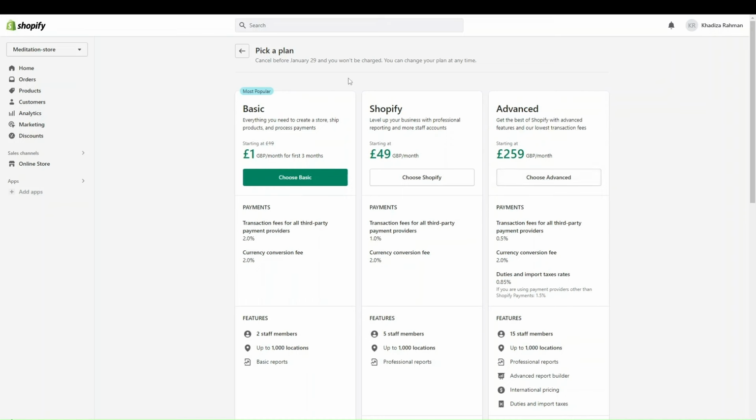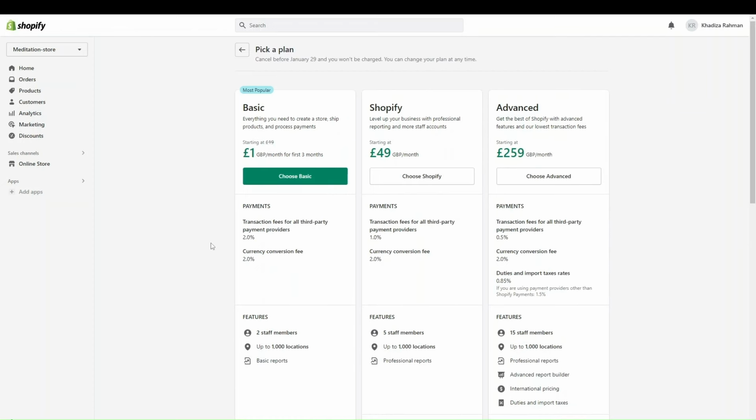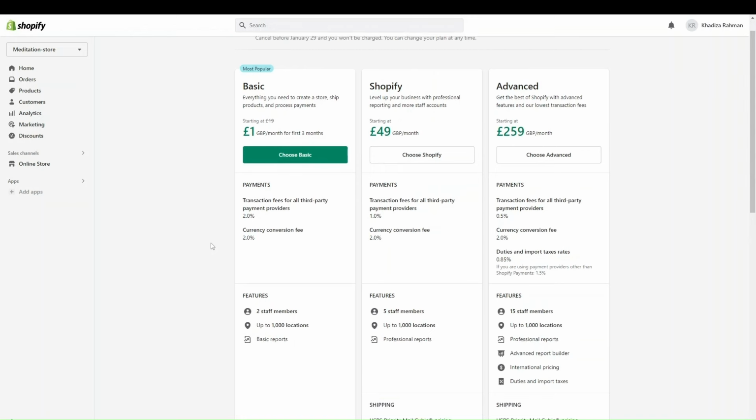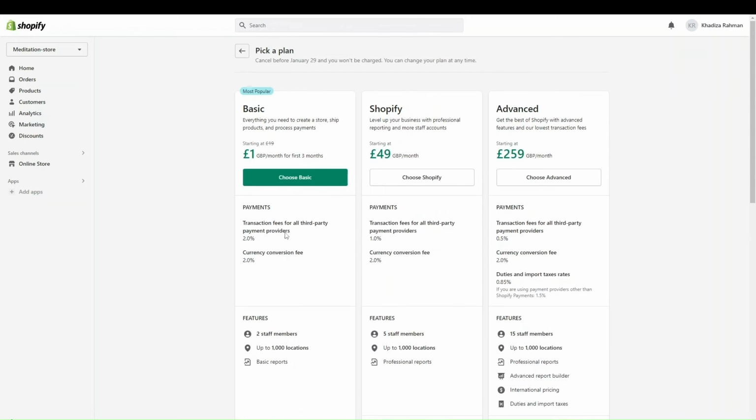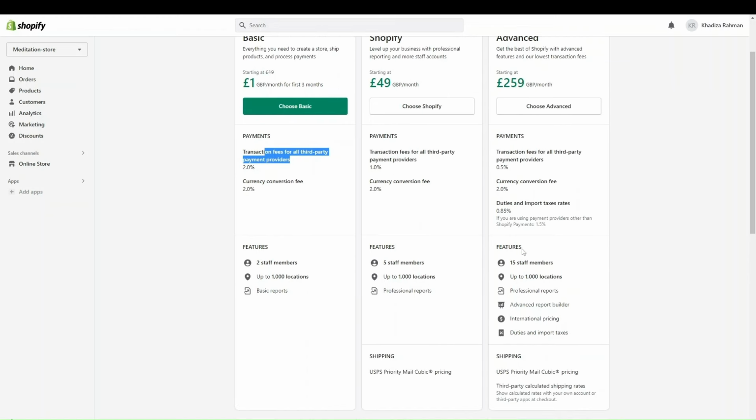And this is a list of Shopify's plans. So you have the most basic, which starts at £19, but you get 3 months for £1. So you can kind of test it out after you finish your free trial. The main difference between all of these plans are the transaction fees. So all of the plans, when you use Shopify, have transaction fees for third-party payment providers. The most basic will take 2%, and the most advanced will take 0.5%. So the more advanced your plan is, the less transaction fees there will be.